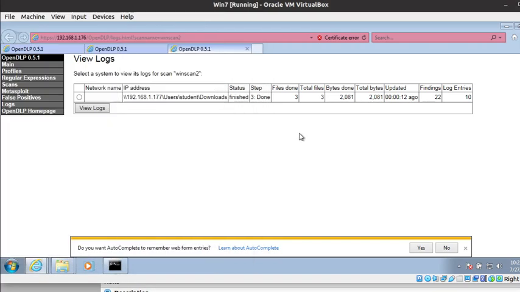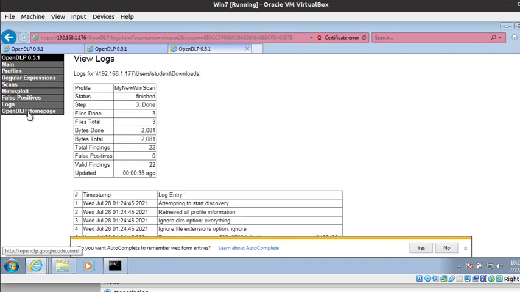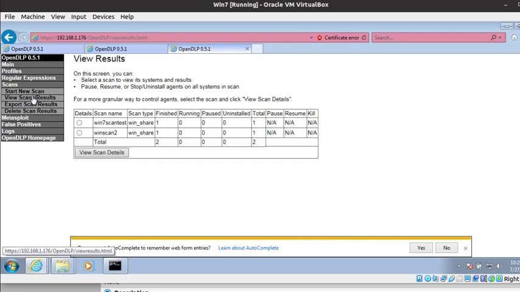Alright, I just had to restart the scan. For whatever reason it took a little longer, or we probably went there too quickly before the scan was done. So I just redid the scan, and I'm looking at the log. It says 3 files done, so I'm expecting maybe some results this time. So let's see if we have some data. View scan results.